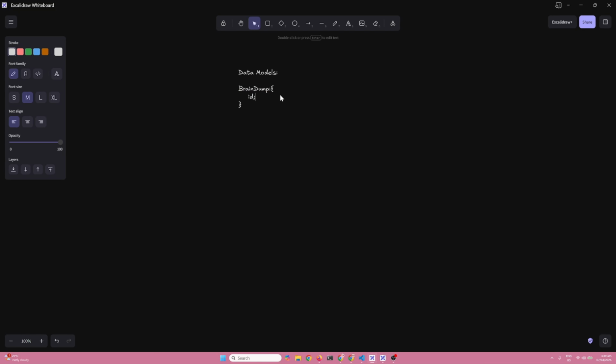Okay, so for the data models, I'm just gonna dump it here. First, BrainDump. Basically, this is the raw input given by the user. So it needs an ID, just a string for now, and then the raw input. From that input, I want to generate tasks. So there will be an array of tasks.